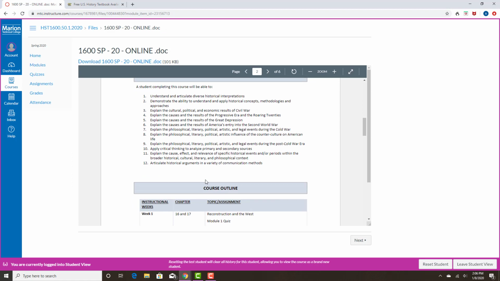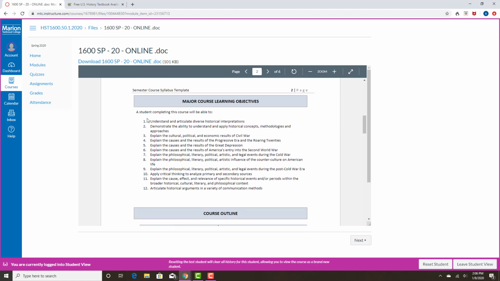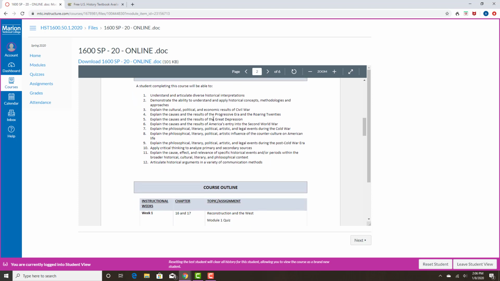Course objectives. These are the major learning objectives for the course. You can read through them on your own. Some of them are dictated by the state, so some of them are Ohio course standards, but most of them are relevant to the topics we'll be covering each week, like the Progressive Era, the Roaring Twenties, the Great Depression, and some others.